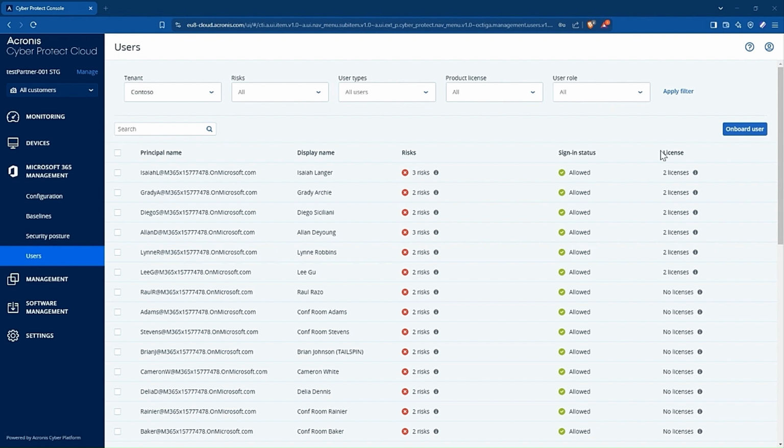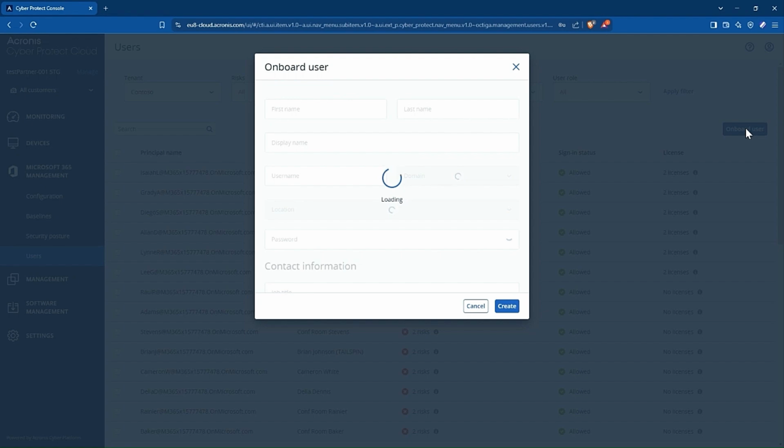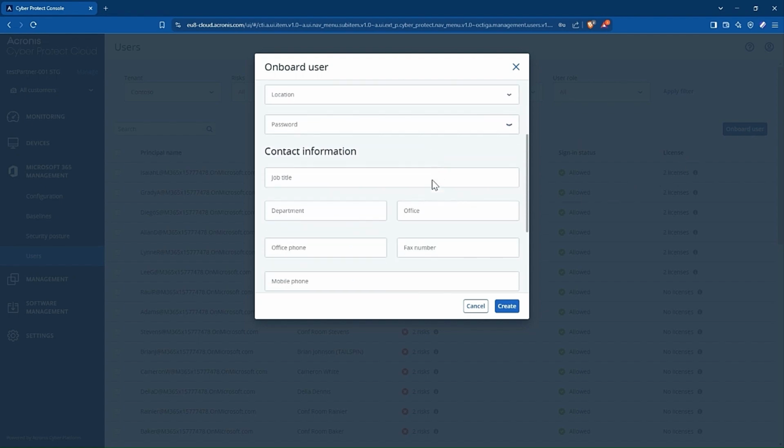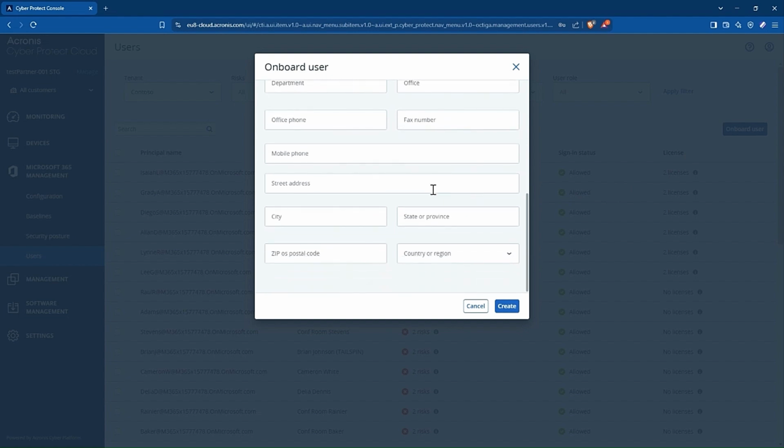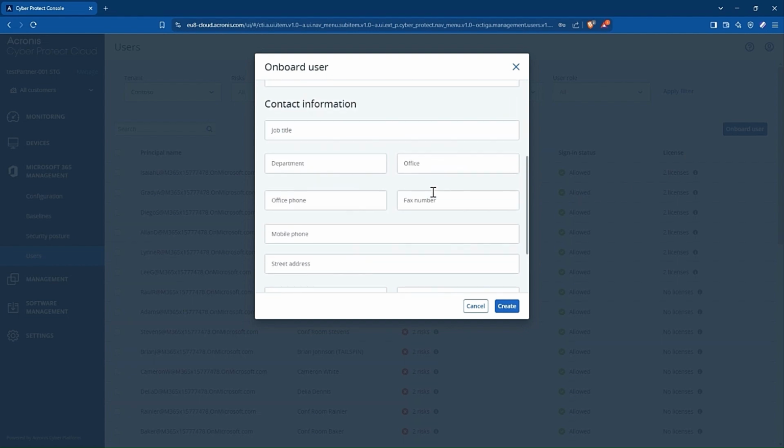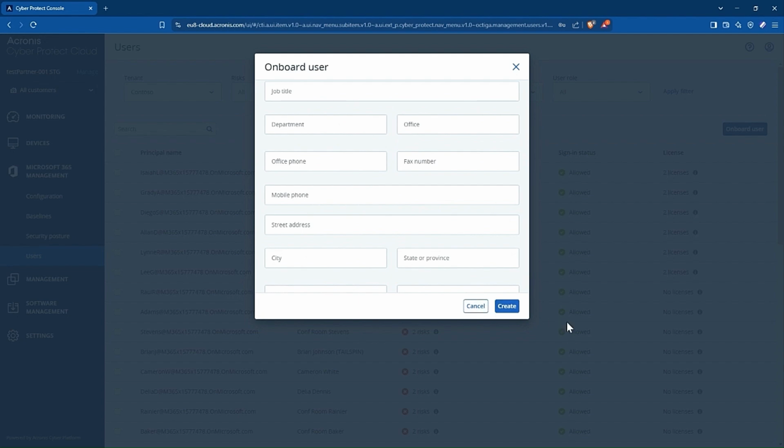To onboard a new user, click Onboard User. In the dialog that opens, enter the user details, add contact information if required, and click Create. A notification will confirm the successful creation of the user.